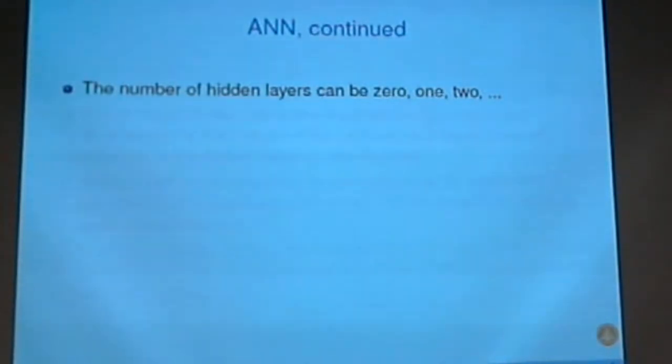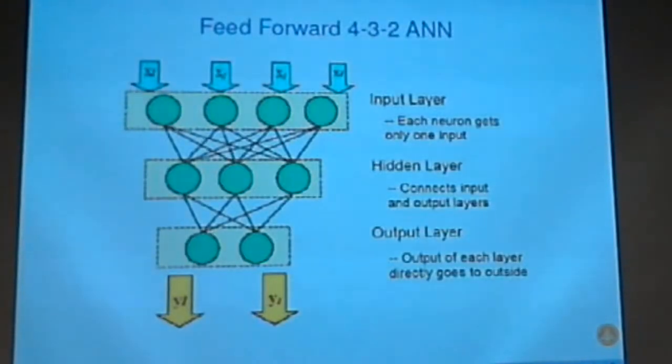And the number of hidden layers can be 0, that is, without hidden layers. There's a particular variant of this ANN that allows skip layers. Skip layer means that a particular node can skip the hidden layer and go directly to the output. That's called skip layers.